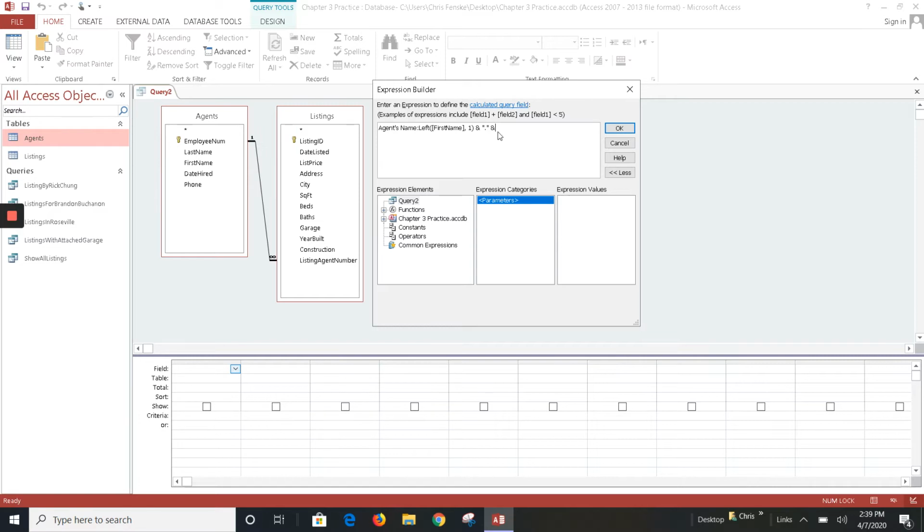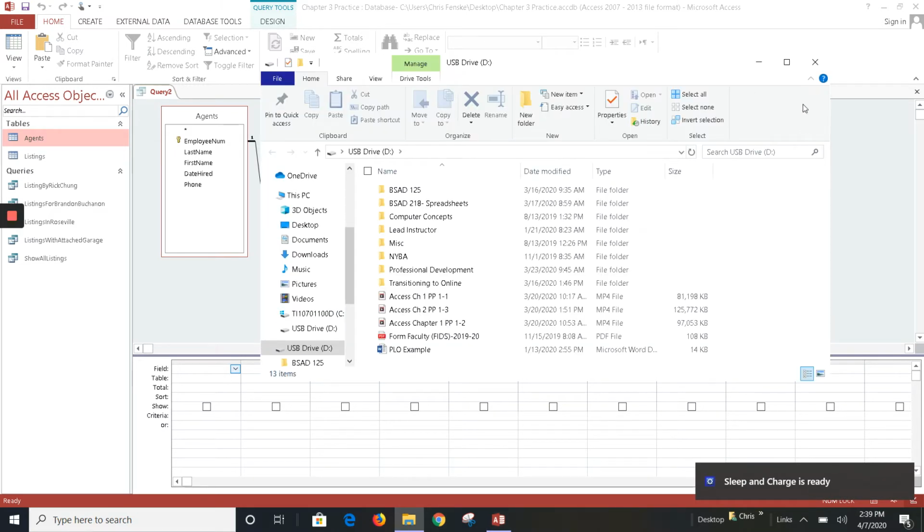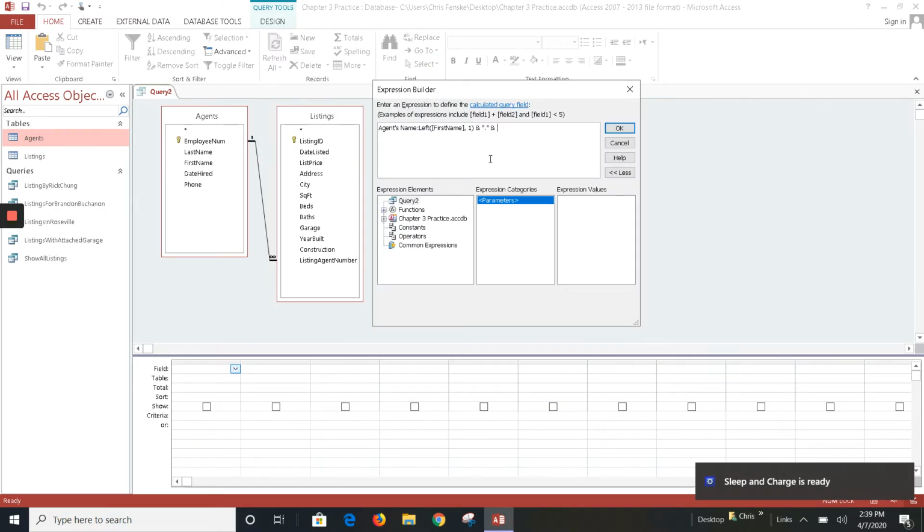And then I need to put an ampersand in again. And I'm going to combine now the last, pardon for that. And I'm going to put the last name field right here. Last name, close brackets. Okay. And that is our calculated field.